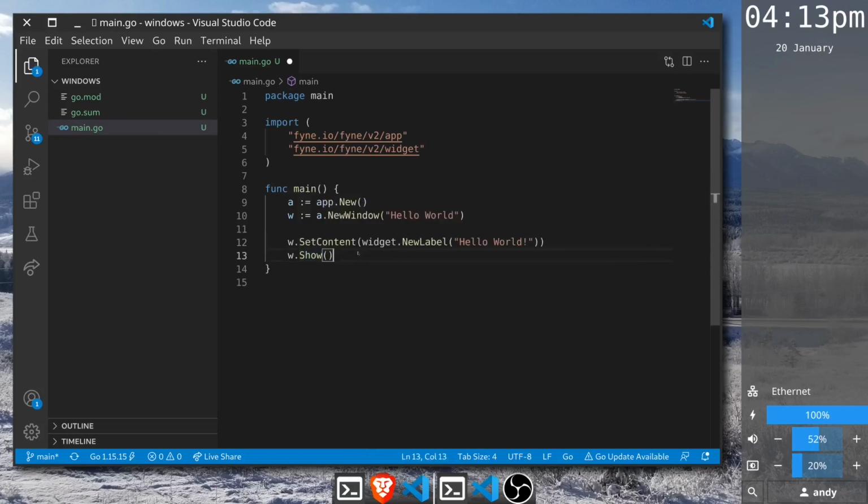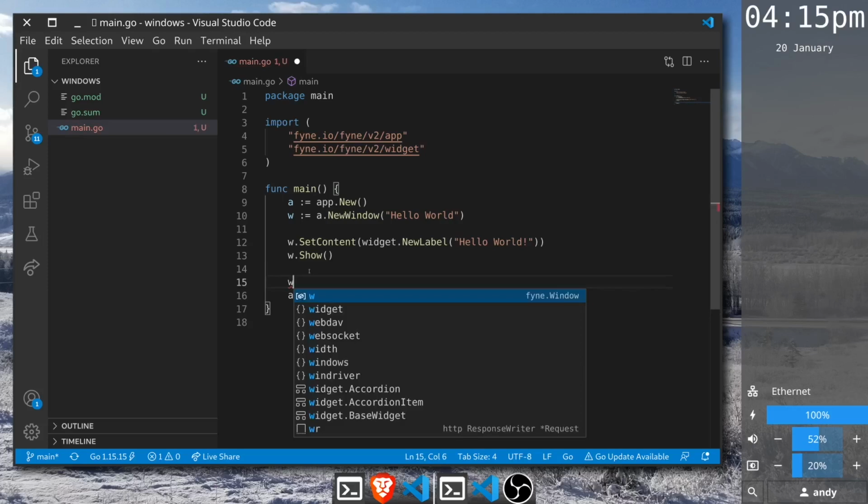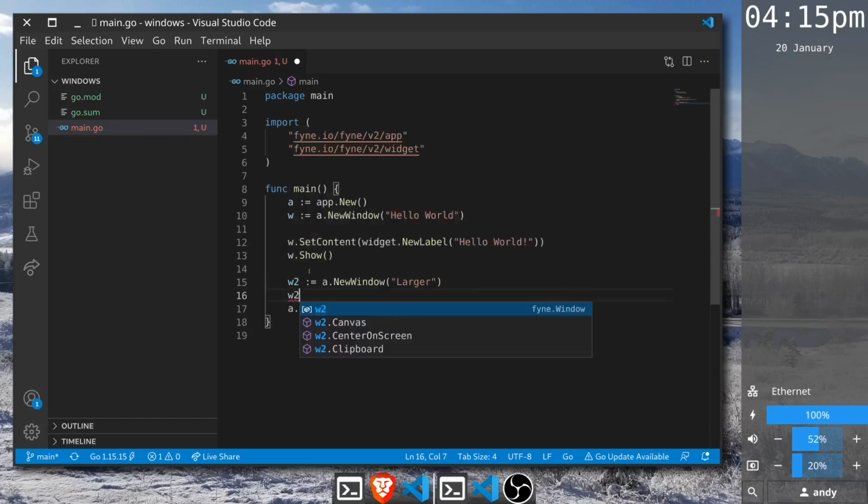So we show the window and then run the application. This will run the same as before, but now we've separated show and run, we can put other code in here before we run the application and the main go routine gets blocked until the application closes. We can demonstrate that by creating a second window. We'll call this W2, and we do the same as above, creating a new window from the application. We'll give it a title, let's call it larger for reasons that will become clear, and then we set the content of this window as well.